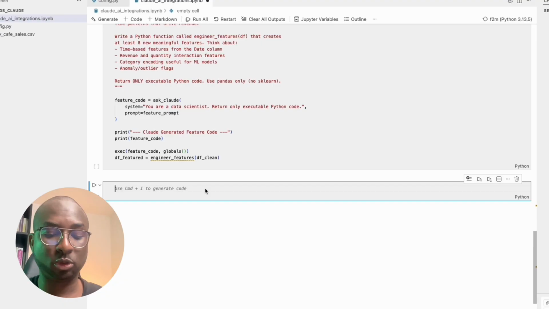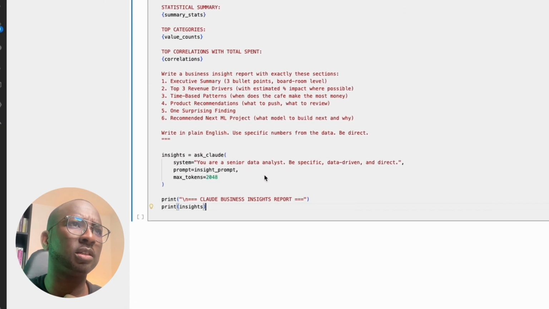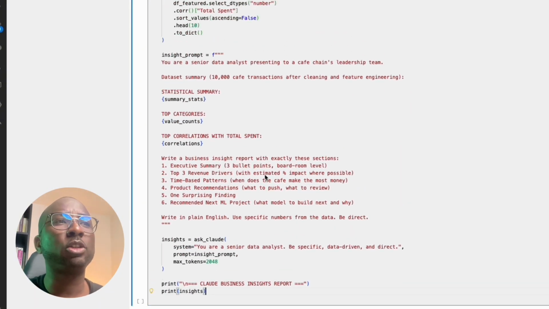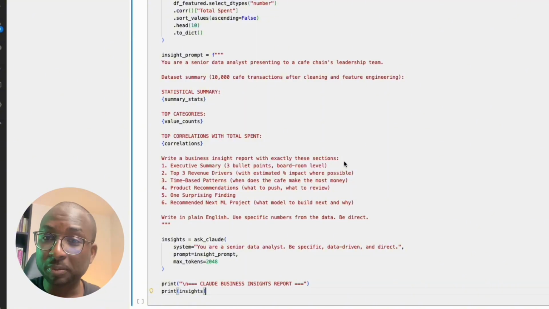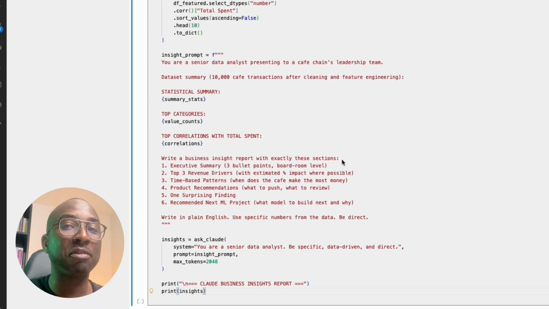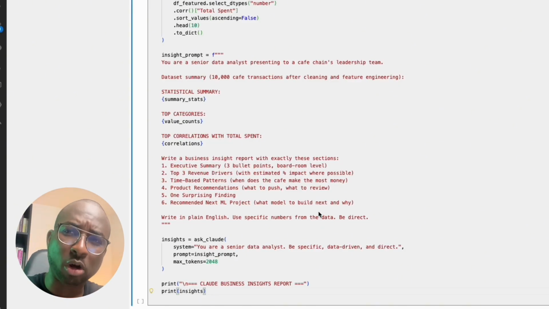So now let's write our third automation. Okay, yeah, so this is our third automation. More like I'm asking it now to generate for me my EDA, my exploratory data analysis. And I'm asking it, okay, give me an executive summary that I can present at boardroom level: key details, top 3 revenue drivers for my cafe sales, time-based patterns, when does a cafe make most money, product recommendations to push, one surprising finding, and also recommend to me a next ML project if I was not thinking about that already. So I want to sort of see the workflow and the thinking pattern.